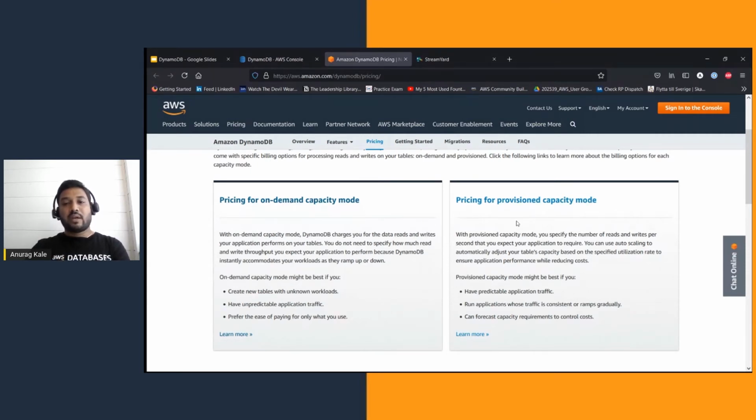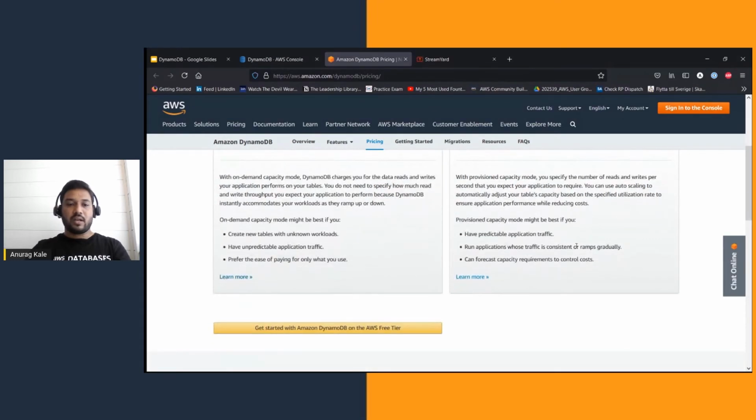So what provisioned capacity mode means is basically you are telling DynamoDB that, okay, this is the number of read and write requests that I'm expecting this month, and this is how much I'm willing to pay. Please remain within this particular capacity. With this, you will have a fixed kind of rate for running your DynamoDB database.